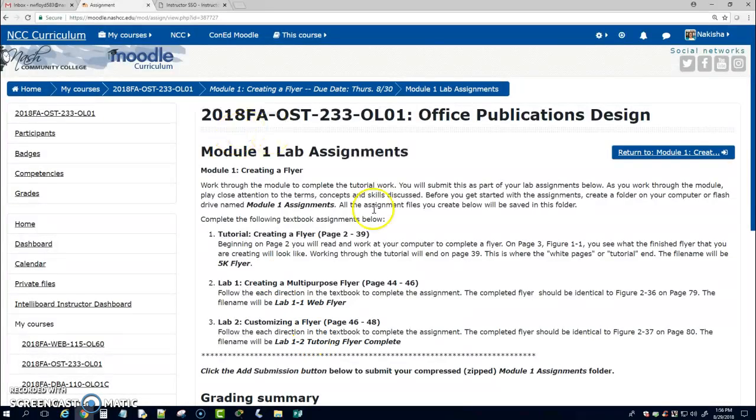When I click on this link, it's going to take me to the area that shows me what the Module 1 assignments are. And you see that you have 3. The tutorial, which means you're working through the module, and you're going to create this 5K flyer. And again, this is the tutorial. Then you have 2 labs.